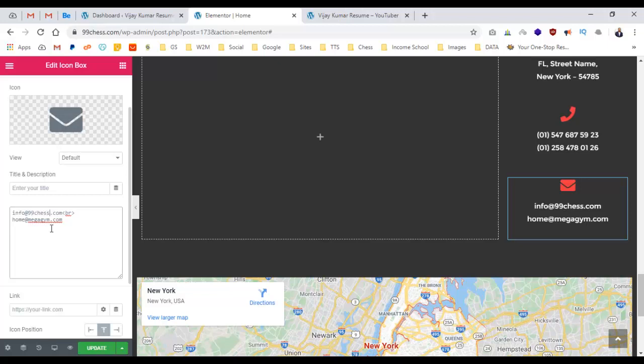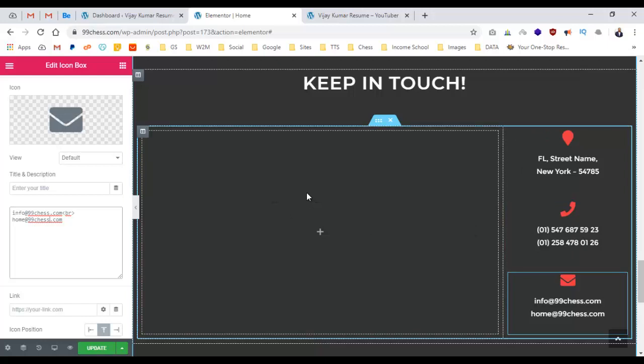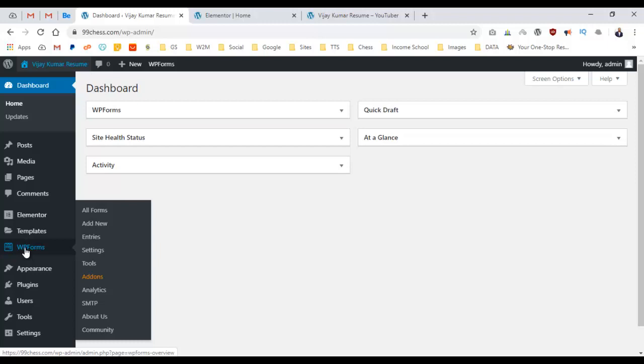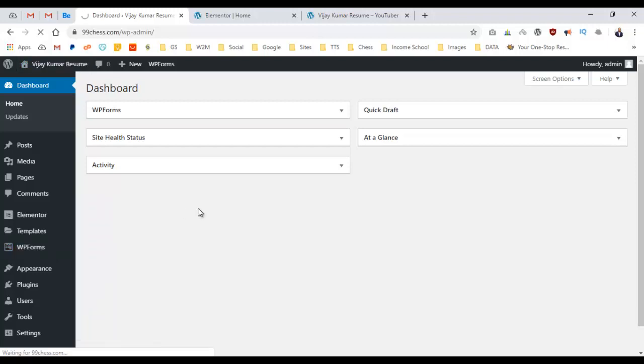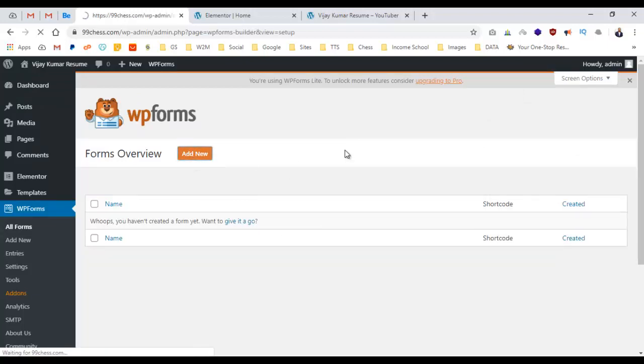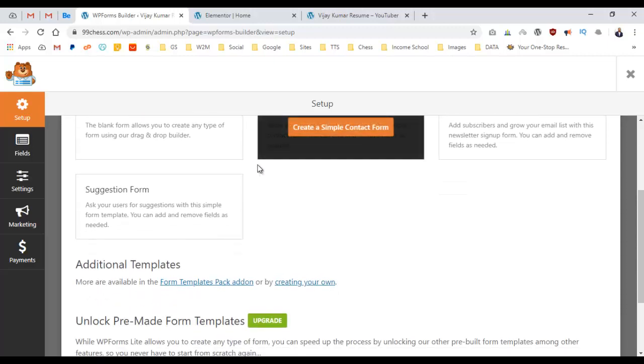Here I'm just making ninjas.com, 99chess.com. That's it. Here you need to add a contact form. Just click update. To add a contact form, what you need to do is just go to your dashboard. Remember we installed the plugin WP Forms when the theme asked to install. Here it is. Just click on this and all forms. We don't have any forms here, so just click add new. Here it is asking for a form title, so let's say contact. It is a simple contact form.